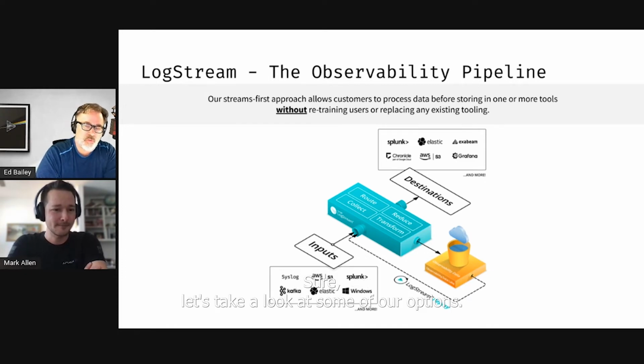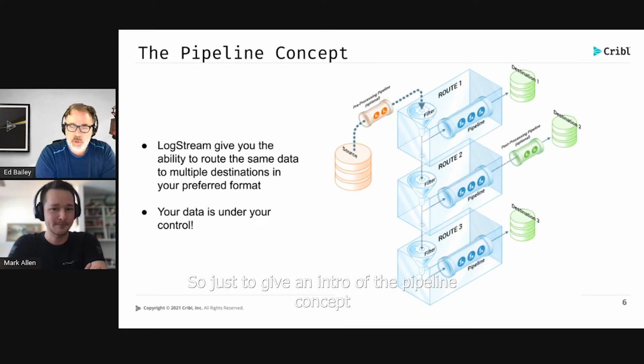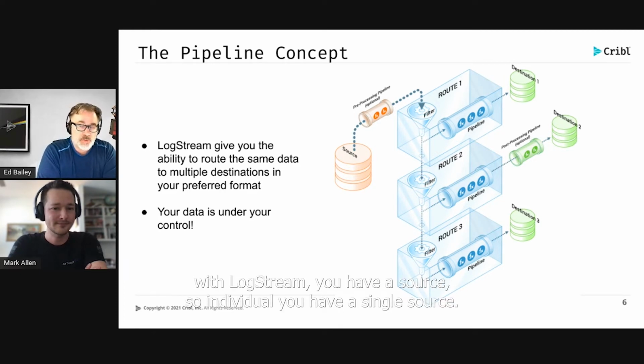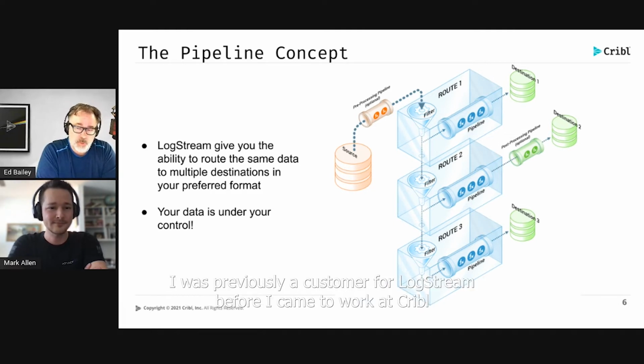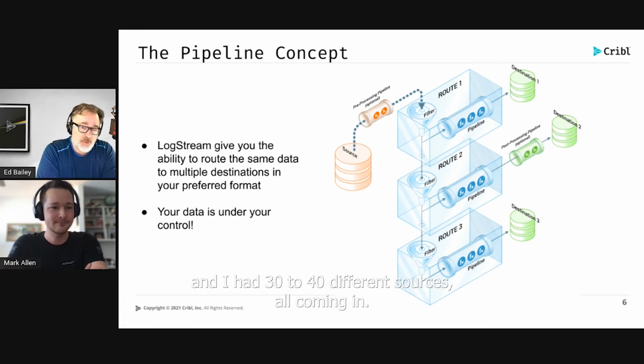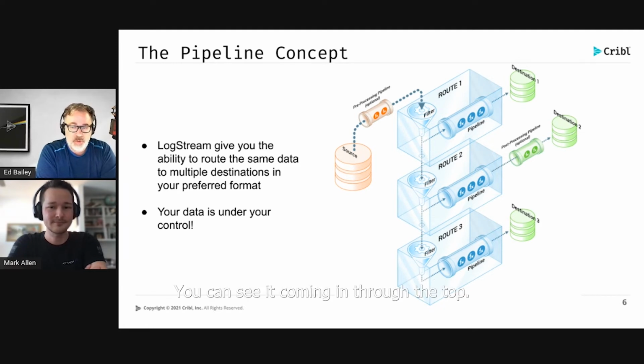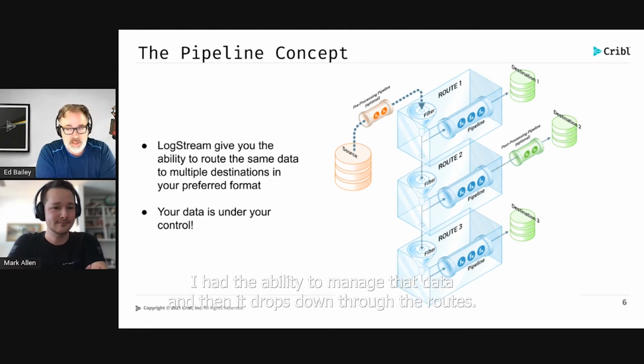Sure. Let's take a look at some of our options. So just to give an intro of the pipeline concept with LogStream, you have a source. So in the visual, you have a single source. We have multiple sources. I was previously a customer for LogStream before I came to work at Cribl, and I had 30 to 40 different sources all coming in. And you can see it coming in through the top. I had the ability to manage that data, and then it drops down through the routes.